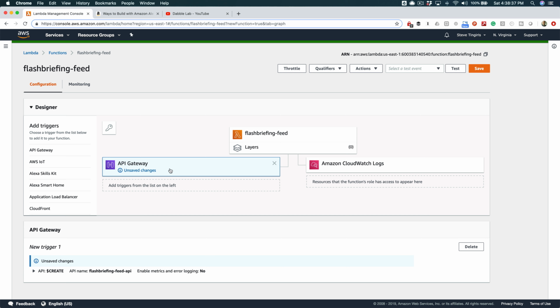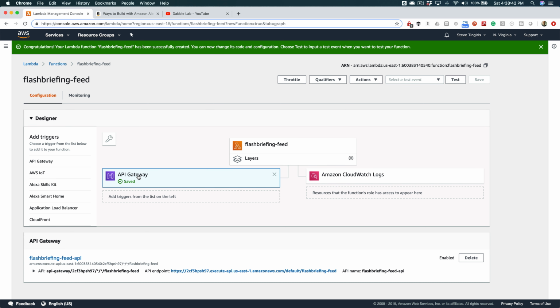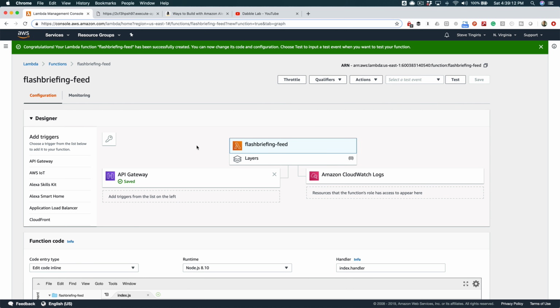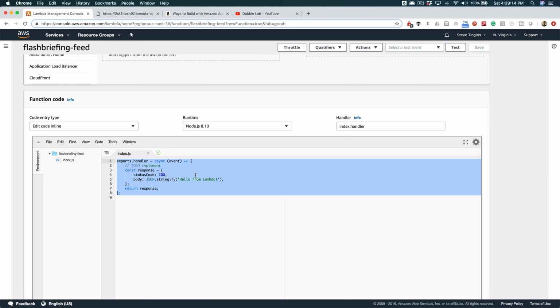Once the API gateway is added, we just need to save the changes, and that'll generate the API gateway and the endpoint here. So now if I click on this URL, we go over here, see I'm getting the response hello from Lambda, and all is working as it should be. But of course, we need to respond with something that is going to be usable by the flash briefing. So we're going to need to respond with our actual feed. We're going to need to go into our Lambda function and make some edits.